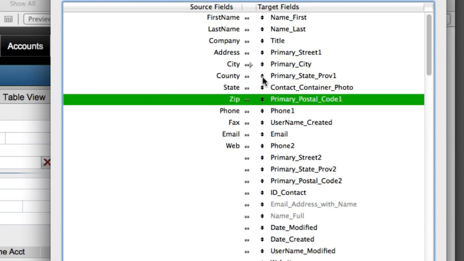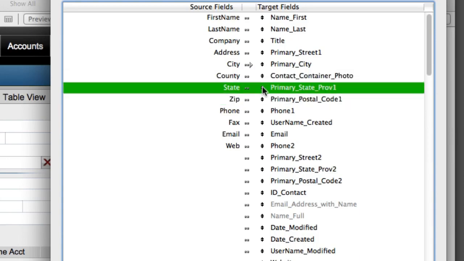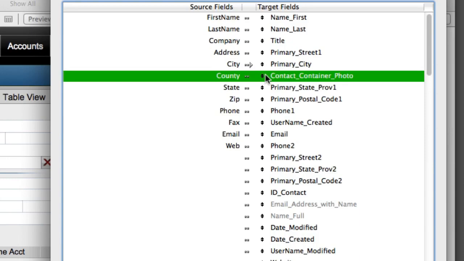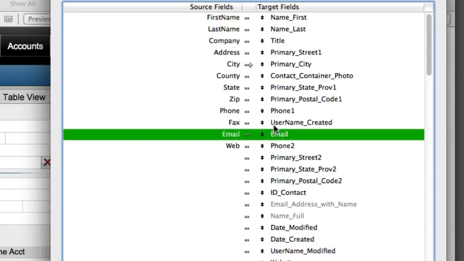So we got postal code there, state there. We got a photo container here which doesn't match up to anything. We have email that matches up. So the short version is here we're going to have to do a little bit of alignment to get all this to work. Now I'm going to go through this real quick here.